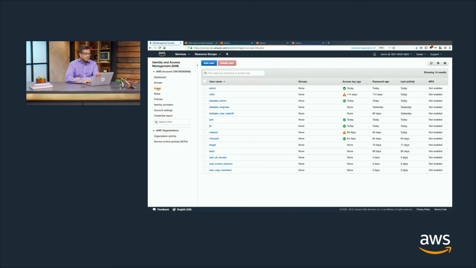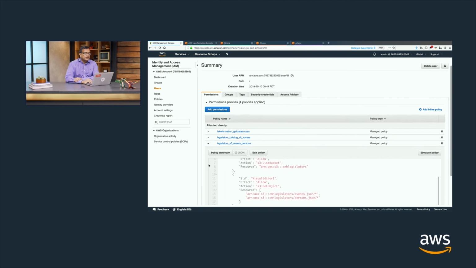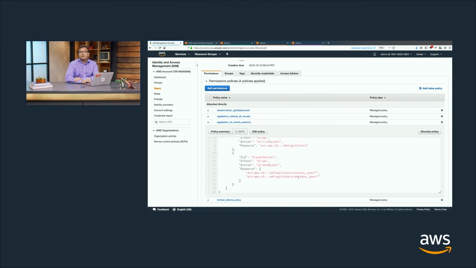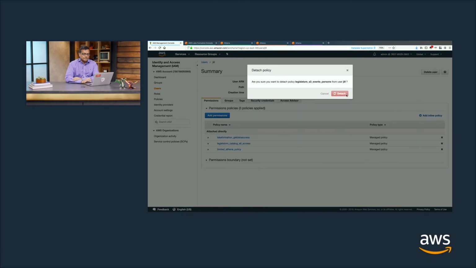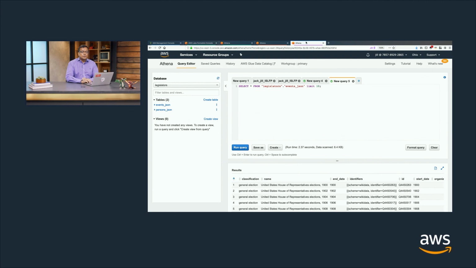In the exact same way, we'll go and remove Jill's S3 policy. Jill had a policy that was granting her access to the locations for events and persons. We're going to remove this policy from Jill. So now Jill only has the get data access permission, coarse grain IAM permissions on the entire data catalog, and a limited Athena policy that basically allows her to use Athena. But because Jill has get data access and this location has been registered, these queries should still work.